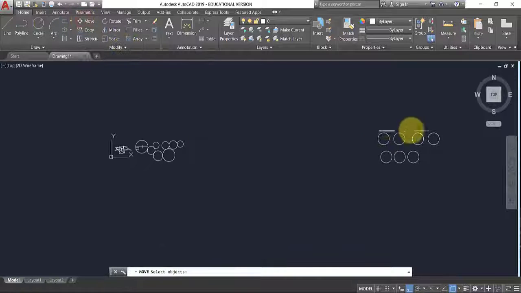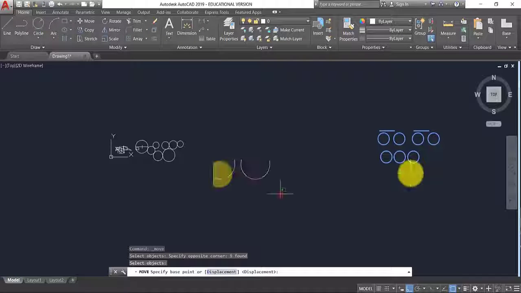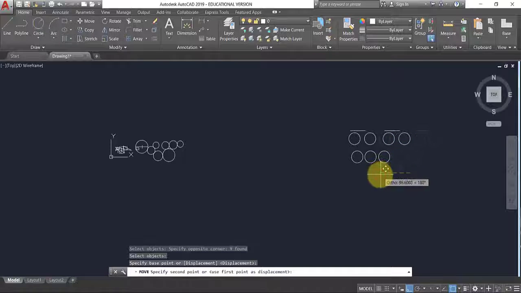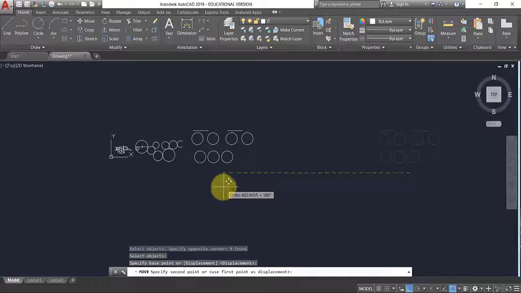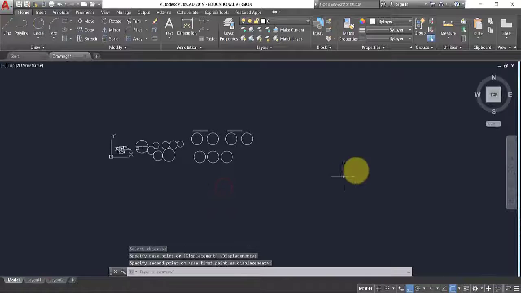So click on move, highlight the whole object, press enter or your space bar. It works the same way, the enter and the space bar. Okay, so I click on my first point, move to the next destination, and then the object is moved. This is how the move command works. It's so simple.